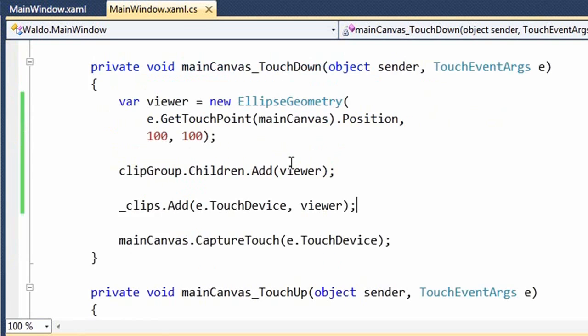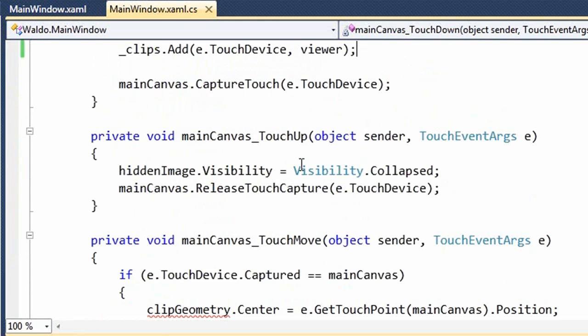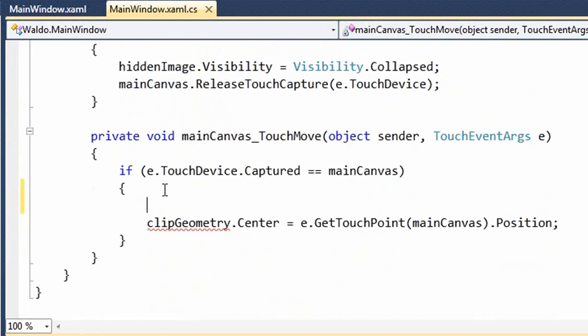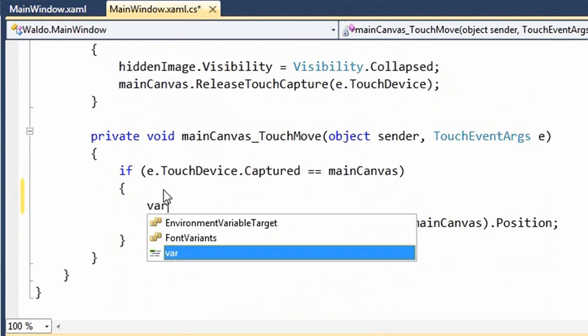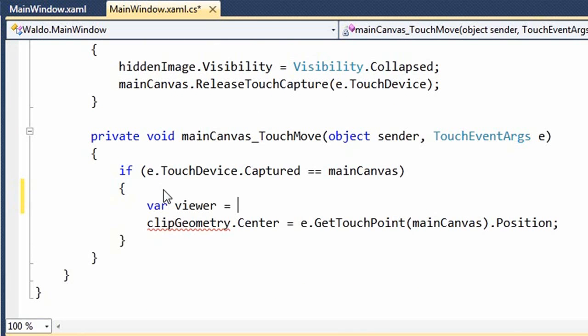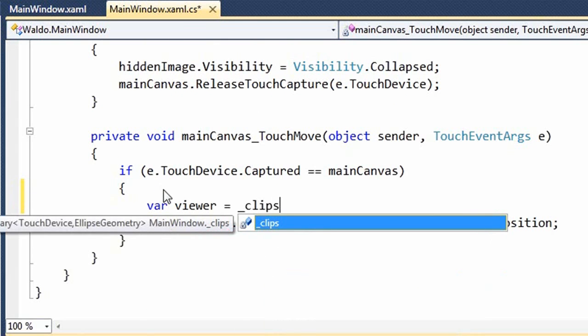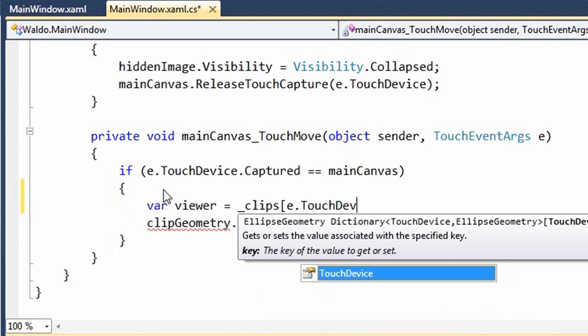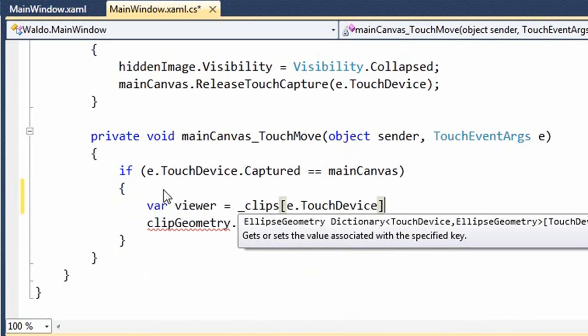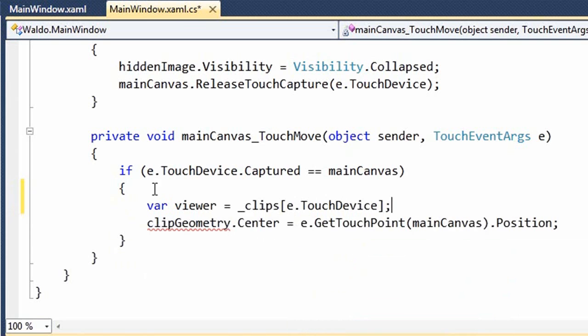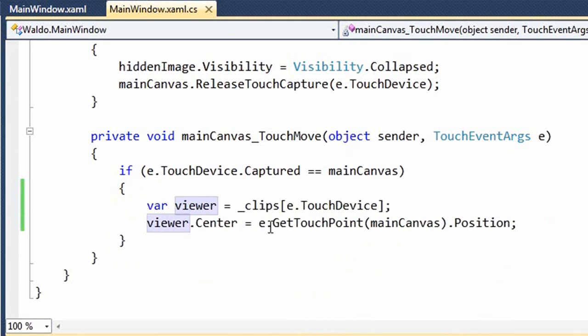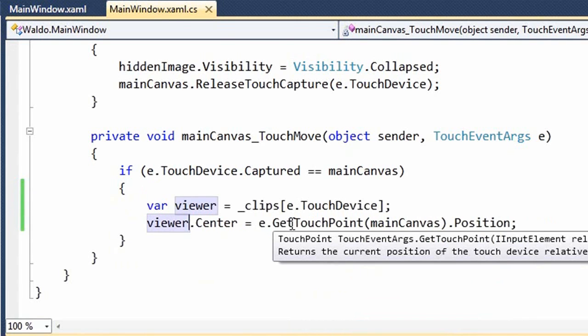Now let's move down to the touch move event handler, and I'm going to add a line of code here where we pull out that ellipse geometry from the dictionary, and of course as the key we have the touch device. So that'll give us our ellipse geometry, and then all we have to do is use that ellipse geometry and set its center property to the new position based on the touch point.